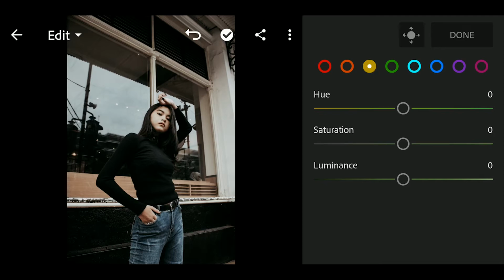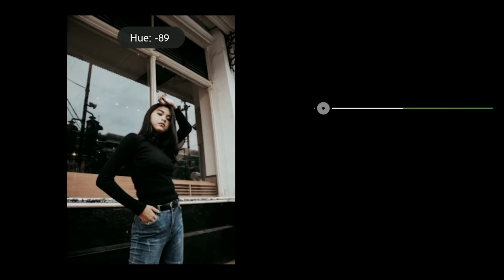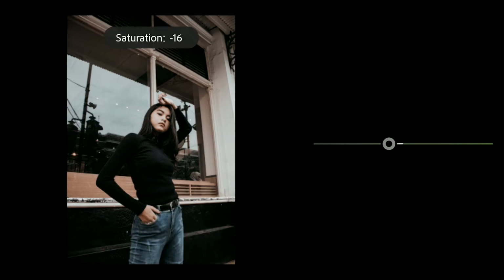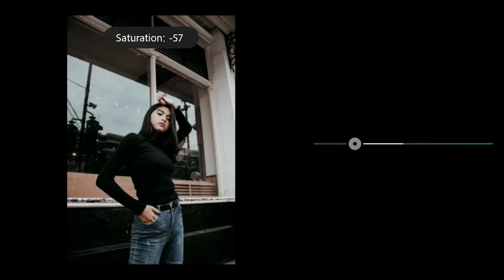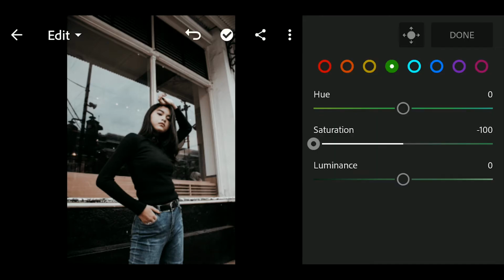Go to yellow. Hue to -100. And saturation to -100. Next go to green. Saturation to -100. Go to cyan. Hue to 100. And saturation to -100.